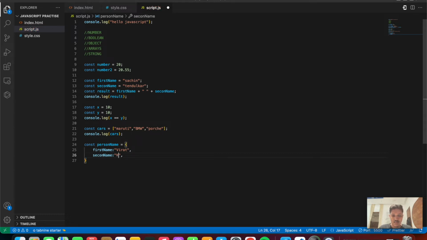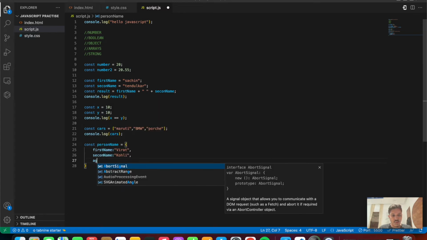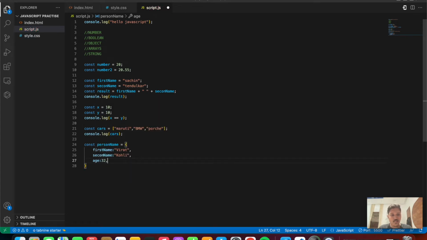Okay, Kohli. Let's say age is 32. So pretty much this is an object. This is the way you initialize an object, inside the curly braces. We have the first name, so this is known as the name, and then after writing a colon, we are giving the value for that particular name.